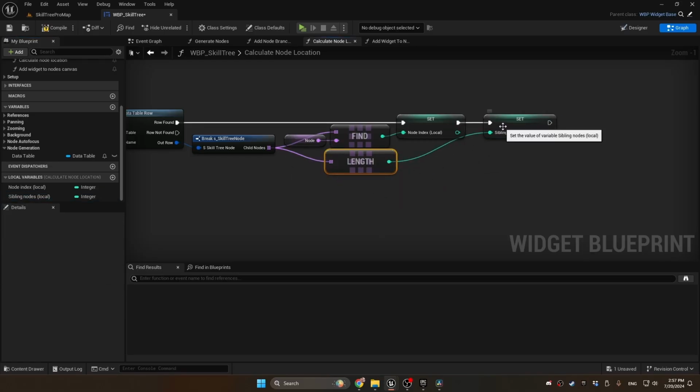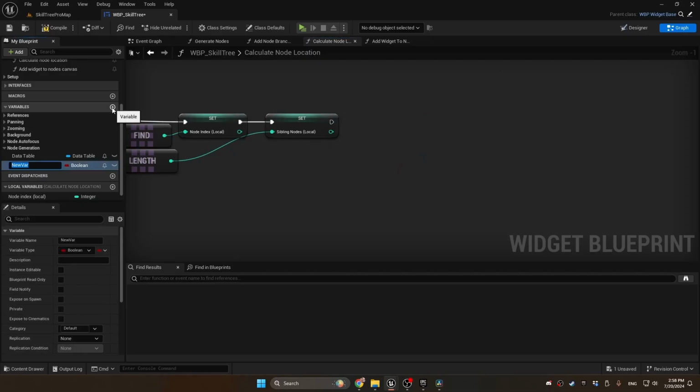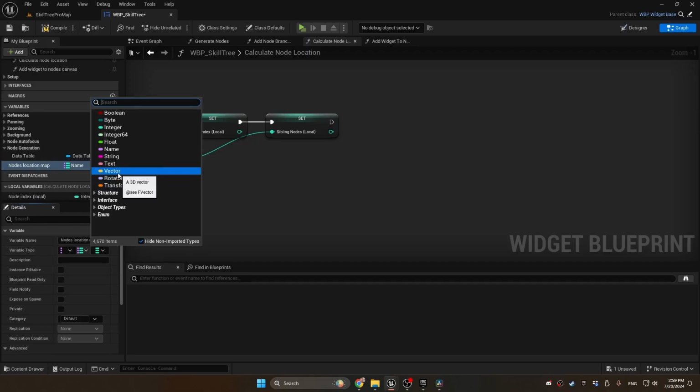So by getting the length, we can figure out how many sibling nodes this node has, because we also need that information to calculate where it goes. And we're going to create a couple new variables over here. We're going to create a regular variable and call it nodes location map. Change it to name, make it a map, and change the second variable to vector.